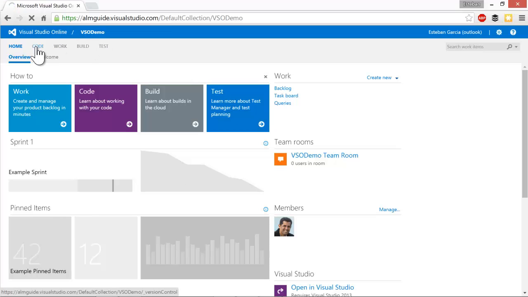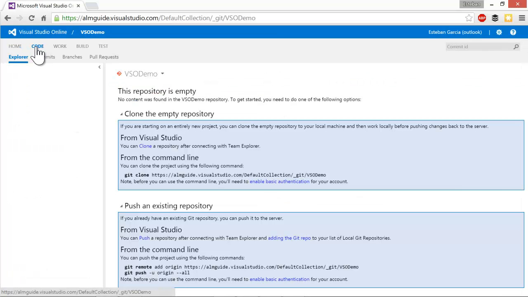Clicking on the code link takes us to this page, and it gives us instructions on how to clone the repo so we can start working with the local repository, or how to push to the server if you already have a local repository configured. So let's go ahead and cover both scenarios. Git hosted by Visual Studio Online behaves like other Git repos that you may have worked with before, so you can work with it from your favorite IDE or from the command line. I'm going to be working from Visual Studio.